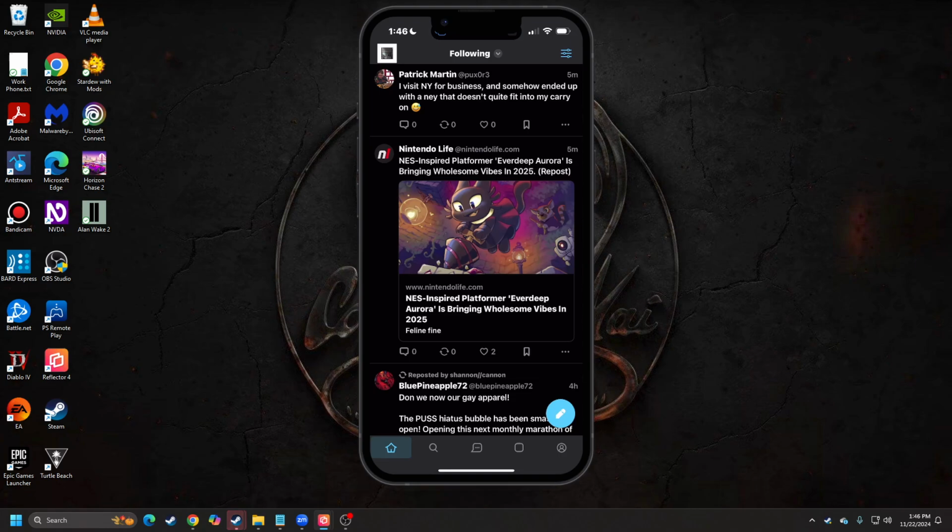But on the bottom, you have your tabs. Tab bar, selected. Feeds tab, 1 of 5. Search tab, 2 of 5. Messages tab, 3 of 5. Notifications tab, 4 of 5. Profile tab, 5 of 5.